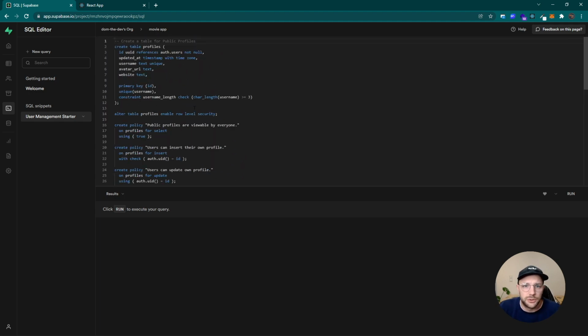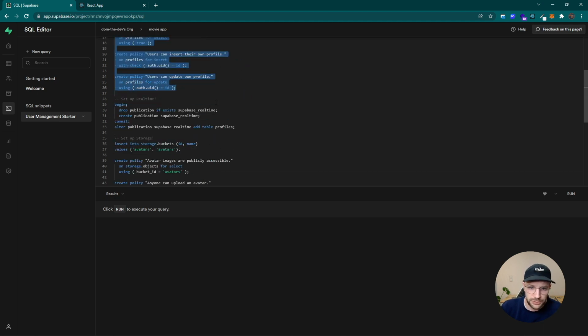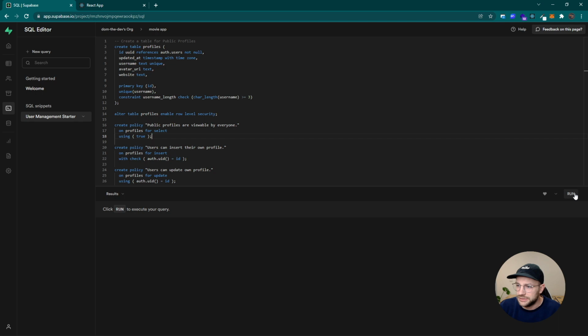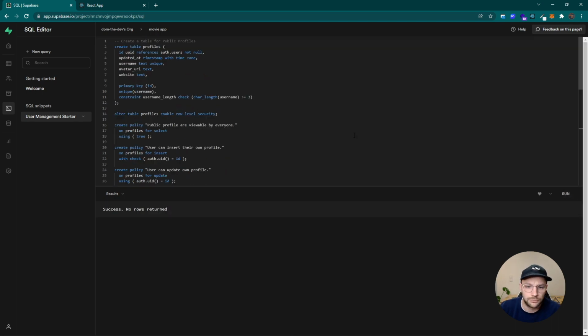These are simply SQL statements which will be executed, and you can see here what happens. A table with the name profiles will be created, columns for username, avatar URL, as well as website will be included, policies will be created, and so on. All you have to do is hit this run button. Then in the results you see success, no rows returned, so everything worked fine.